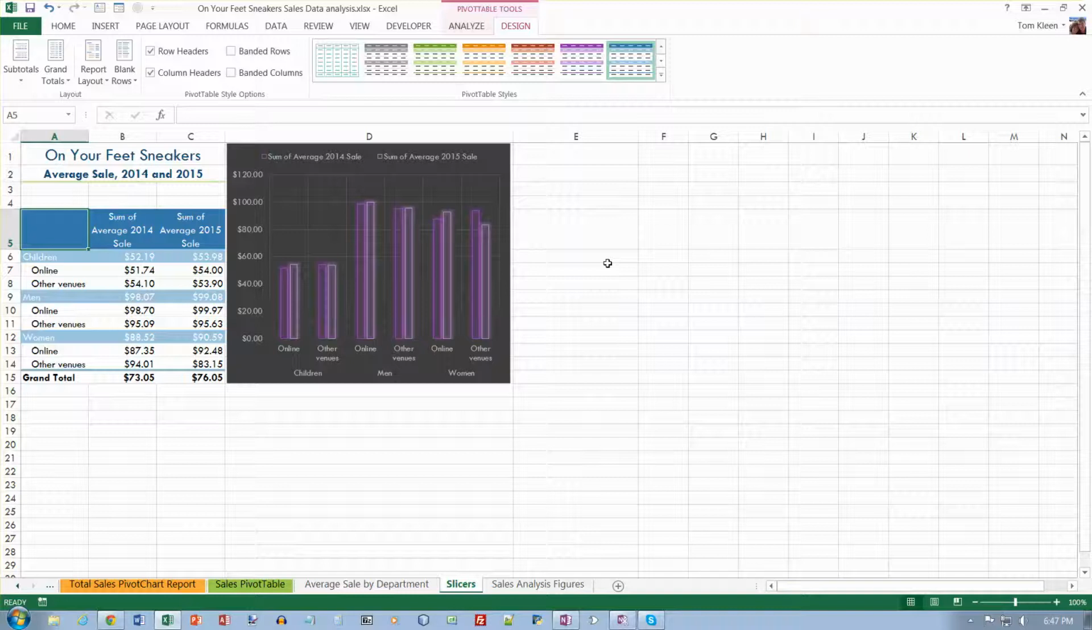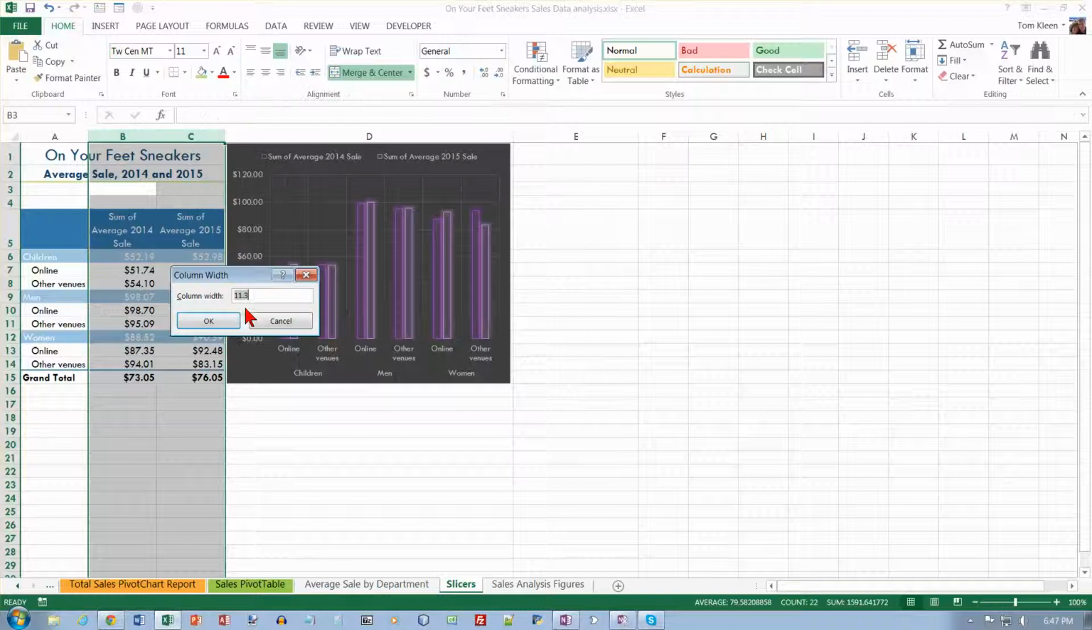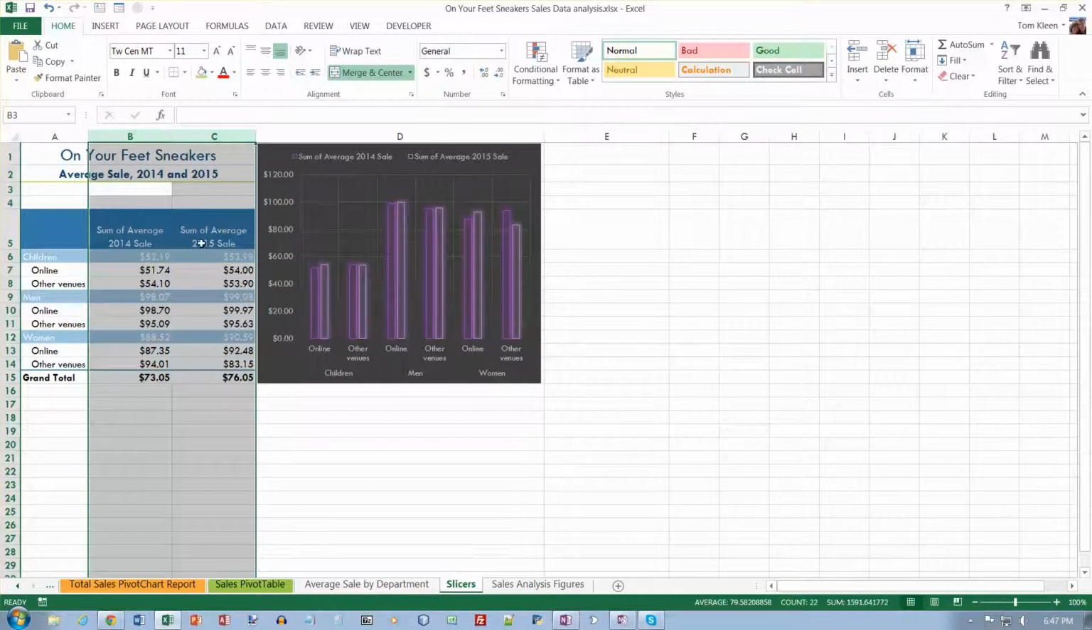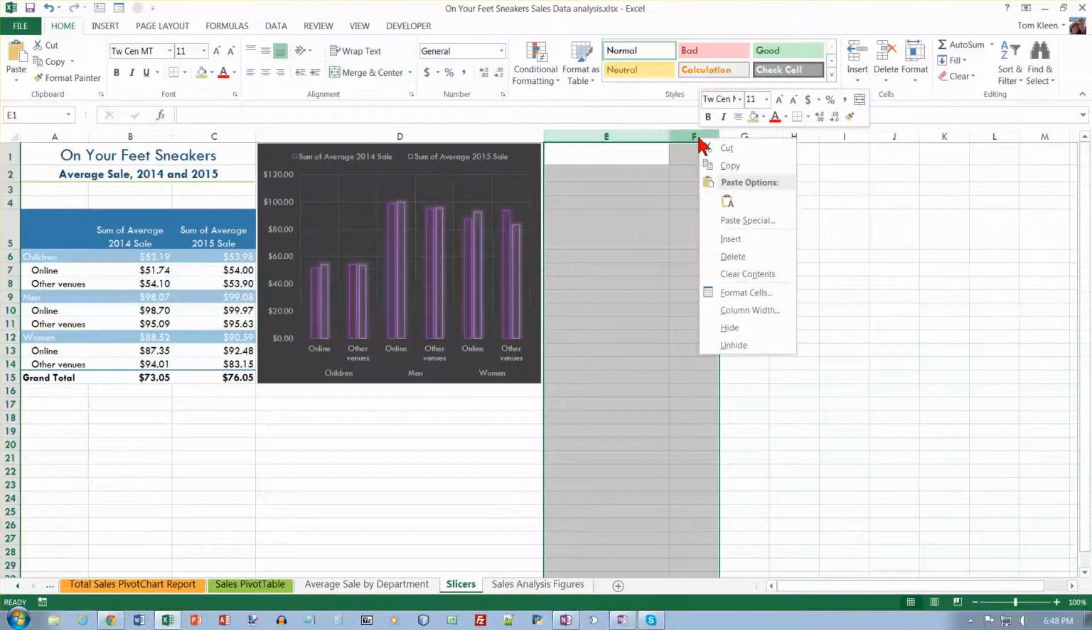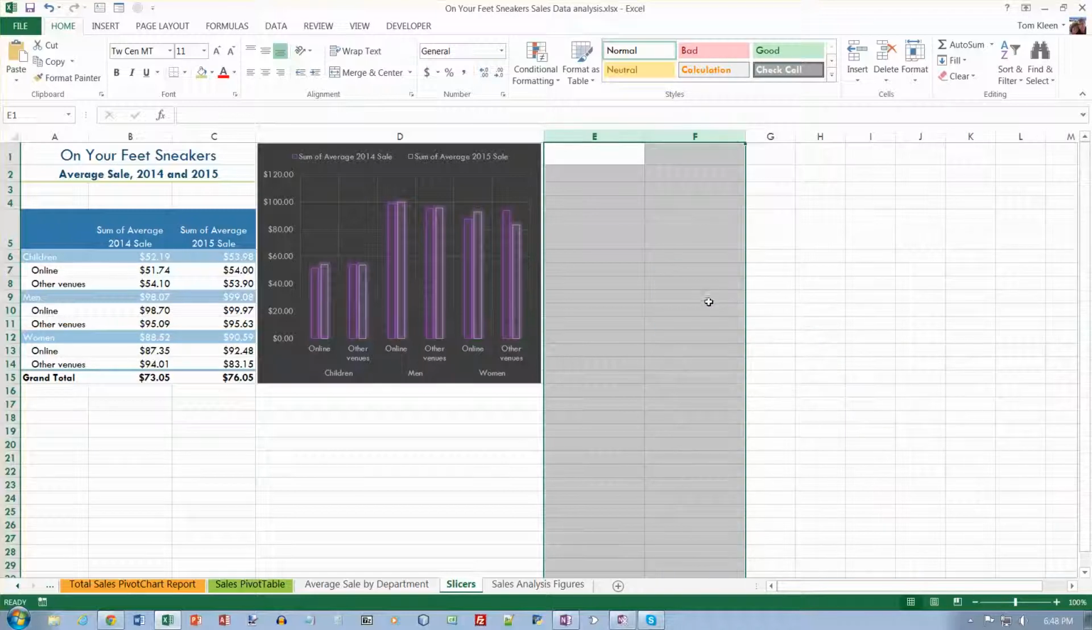And on number 4, column widths for B and C should be 14. So let's select both of them at once, right click and do column width and type in 14, click on OK. And E and F should be 17, right click, column width, 17, hit enter or click on OK. And go to B5 and C5 and wrap the text and center it.